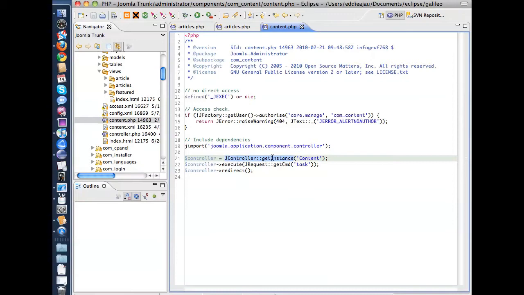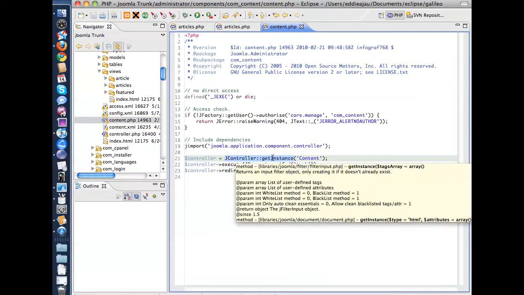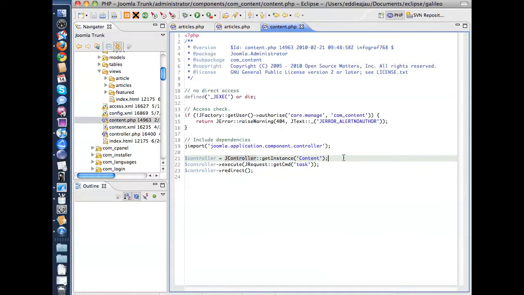Then we just, JController::getInstance is a new method to get an instance of the content controller. And what it will do is it will automatically look for either the main controller or the subcontroller, depending on what the task is, the format of the task in the URL, execute and redirect. And almost every component will be that simple. That's all that there is in the main dispatcher file.